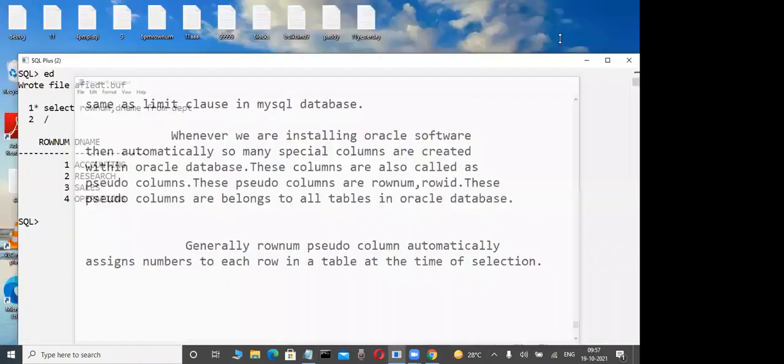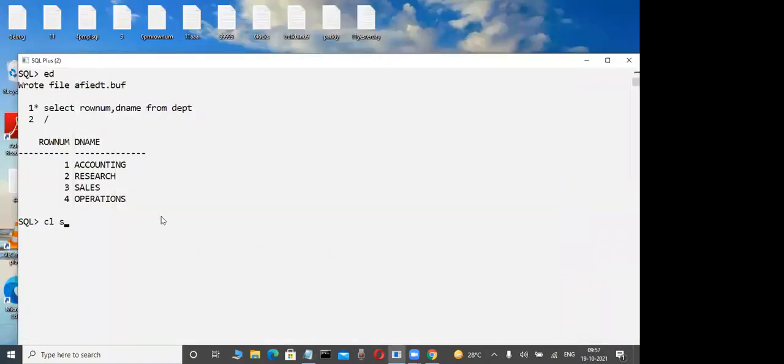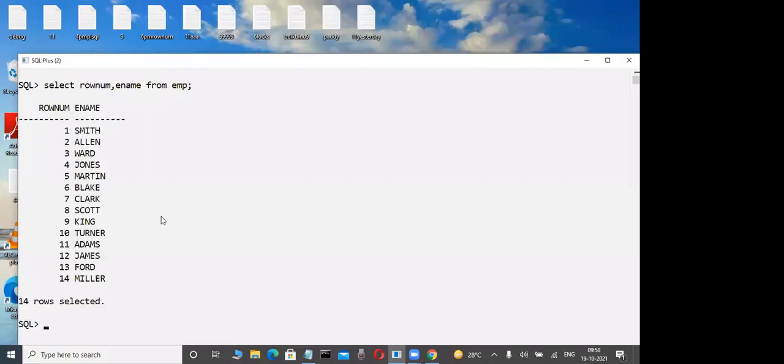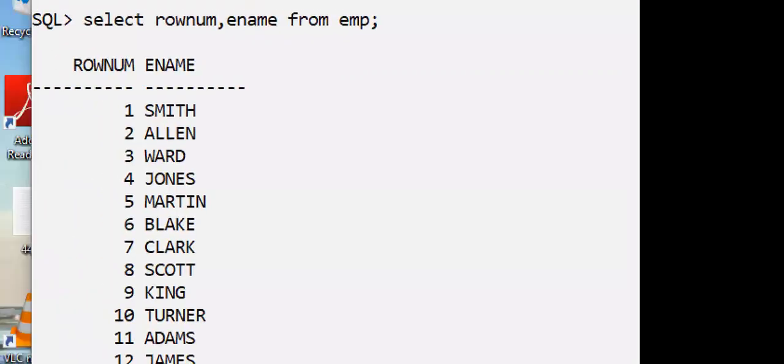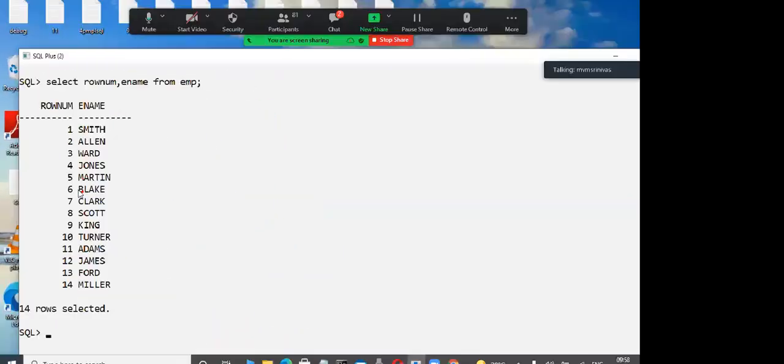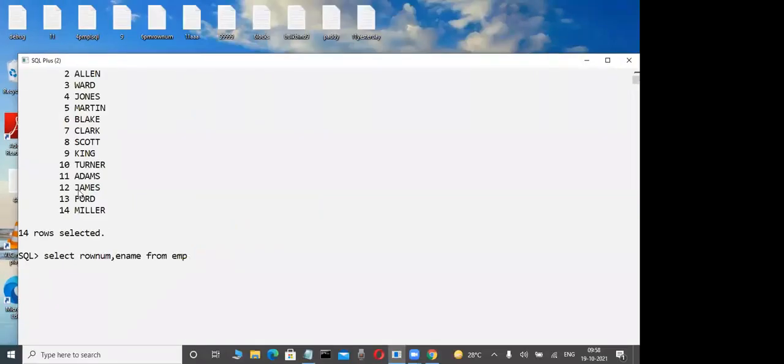Now check it out. Is that really correct or not? Don't write it, just observe it here. Suppose I am writing select row num, comma, e name from EMP. In this one, Smith is 1, Allen is 2, Watt is 3, Jones is 4. It automatically assigns numbers. But I am changing to some other query in the EMP table. Select row num, comma e name from EMP where department number is equal to 10 or 20, I am writing, for example.